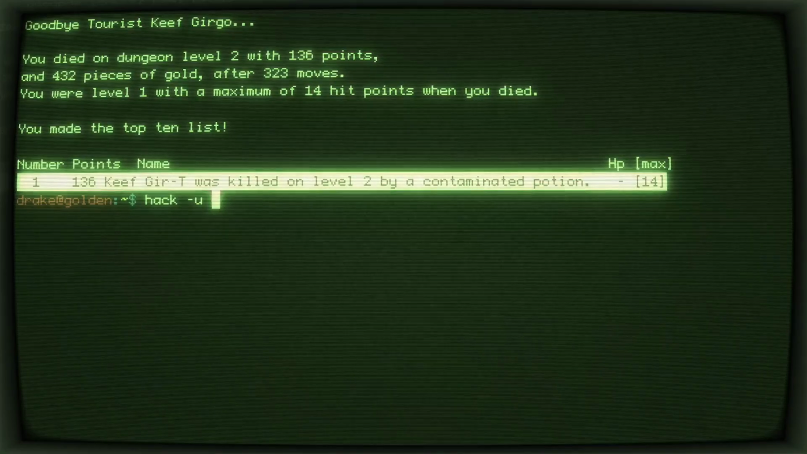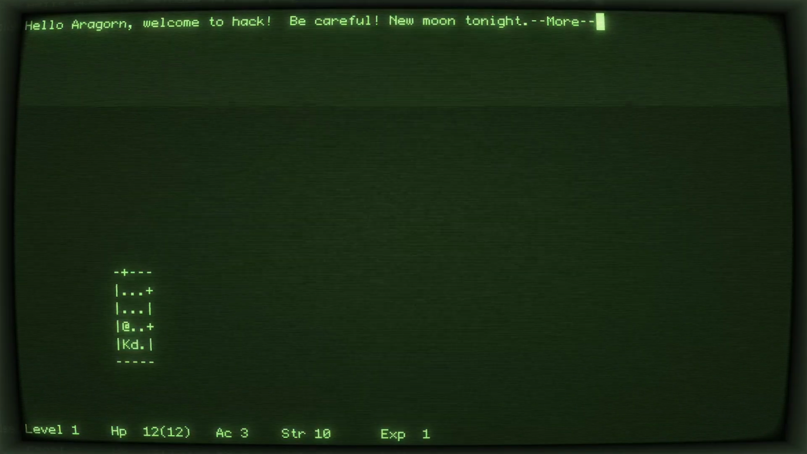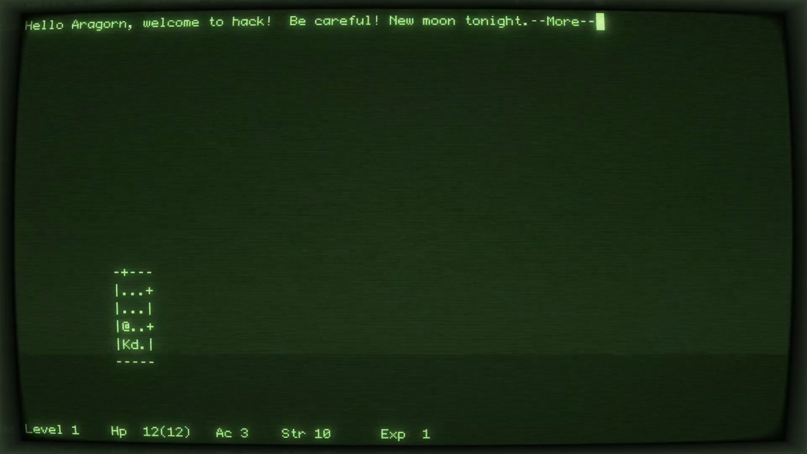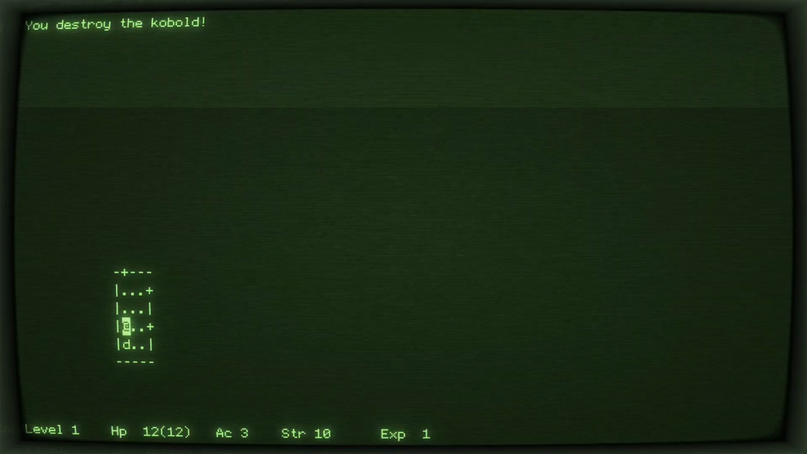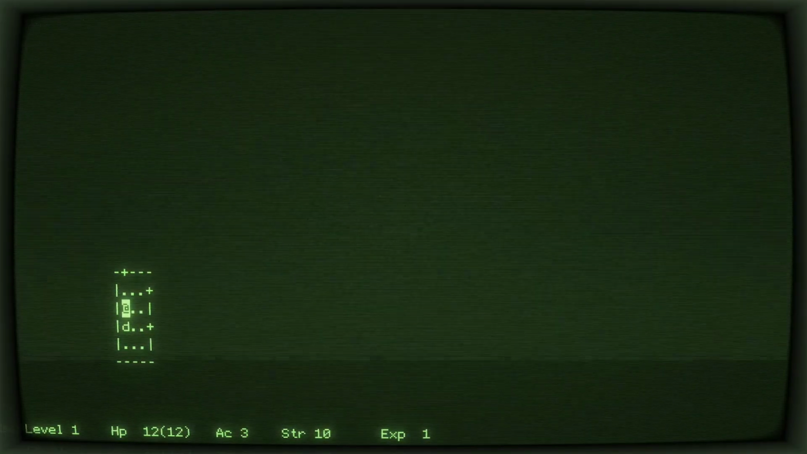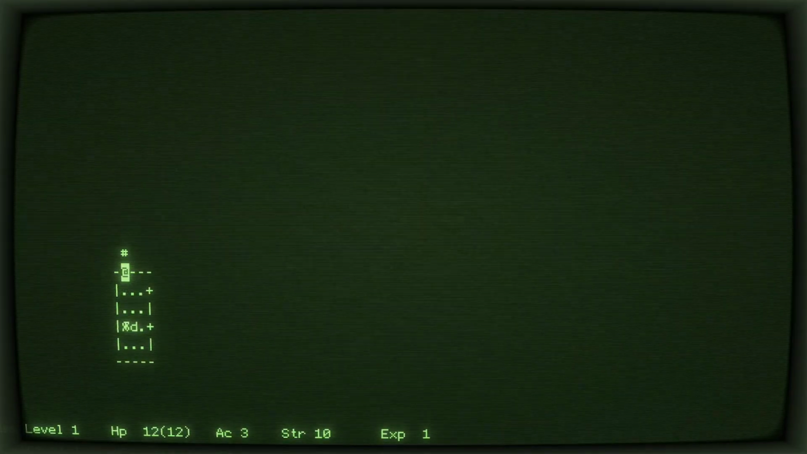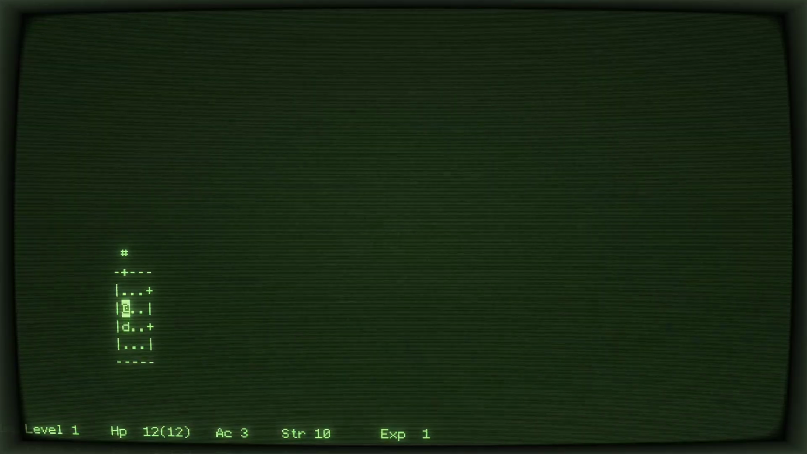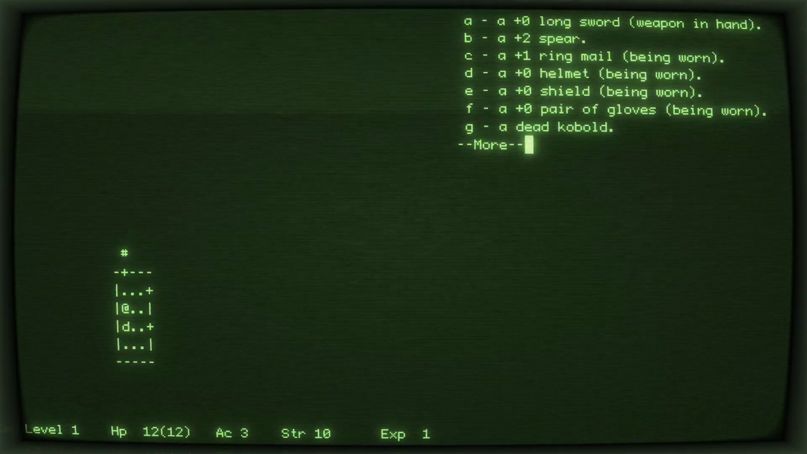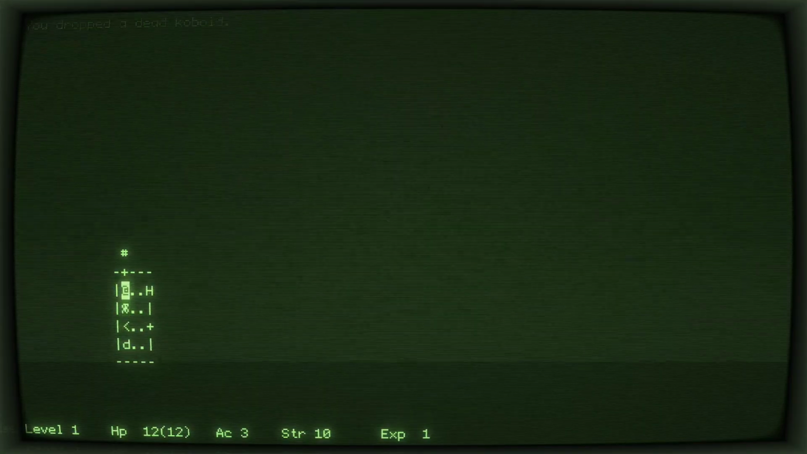Let's go ahead and have a knightly character named Aragorn. K for knight. Hello Aragorn, welcome to Hack. Be careful, new moon tonight. I wonder what effect that new moon has. We have a kobold that's already engaging with our dog in combat. We have destroyed the kobold. Enemies don't always leave corpses, but in this case they did. We've picked it up. The dog was not interested. We're not so interested either. So we will drop the dead kobold.